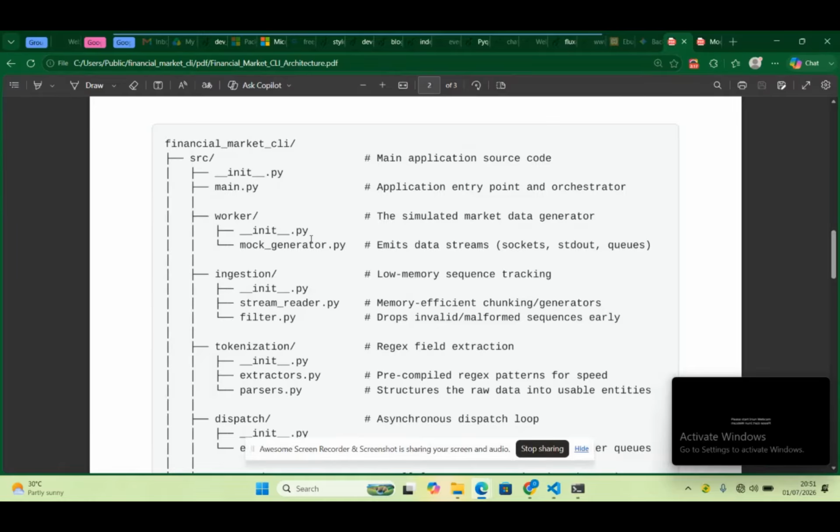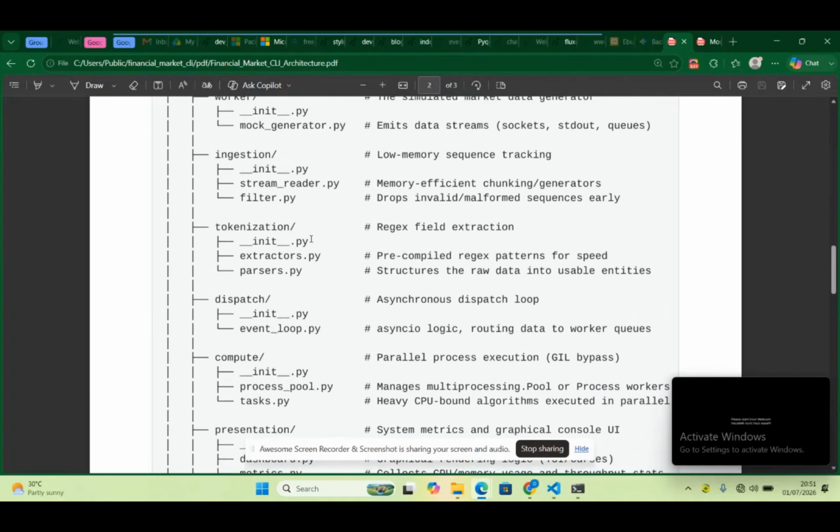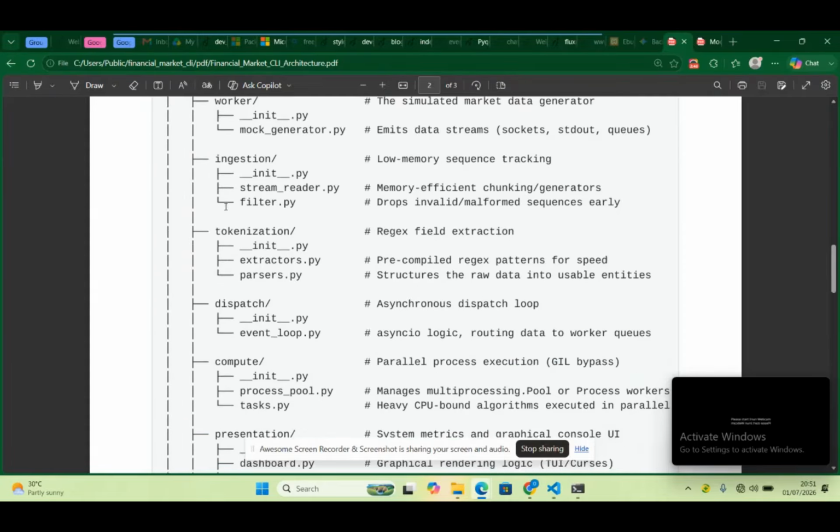You need to follow this structure very carefully so that you don't put files or folders in the wrong places. Now, a very quick key to understanding the structure is where there is a forward slash in front of a name, that signifies a folder that can contain other folders and other files. So financial_market_CLI is the root folder for the project, and inside of this folder we are going to have several folders and files. What we have right here is the SRC folder.